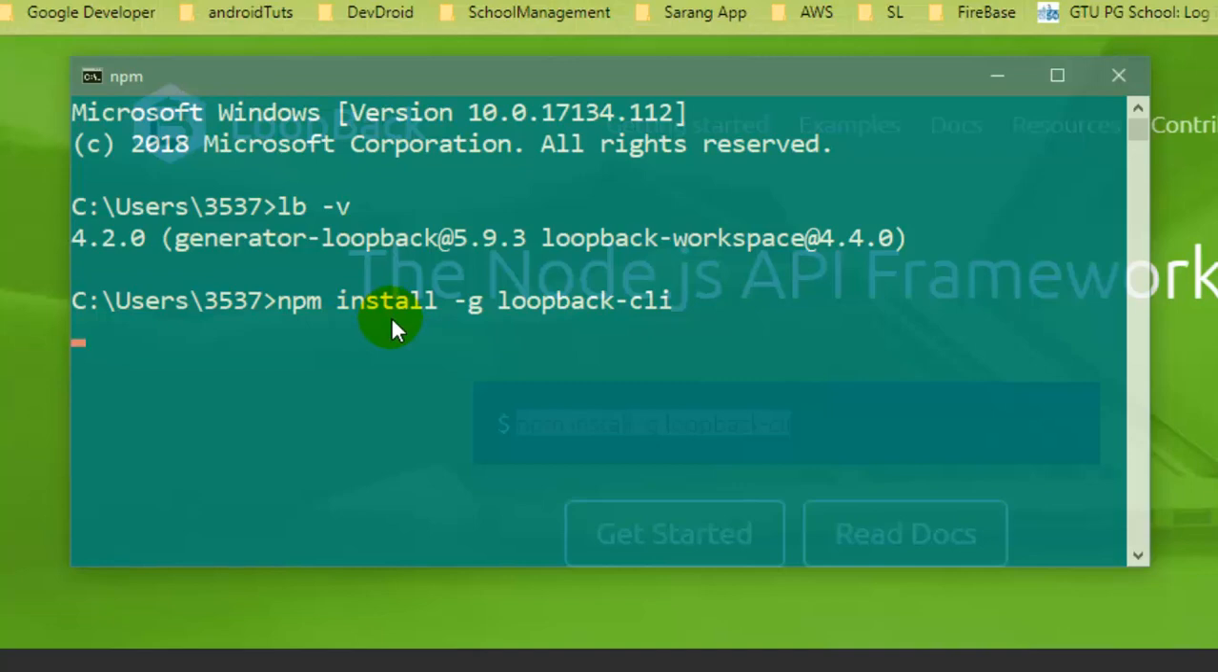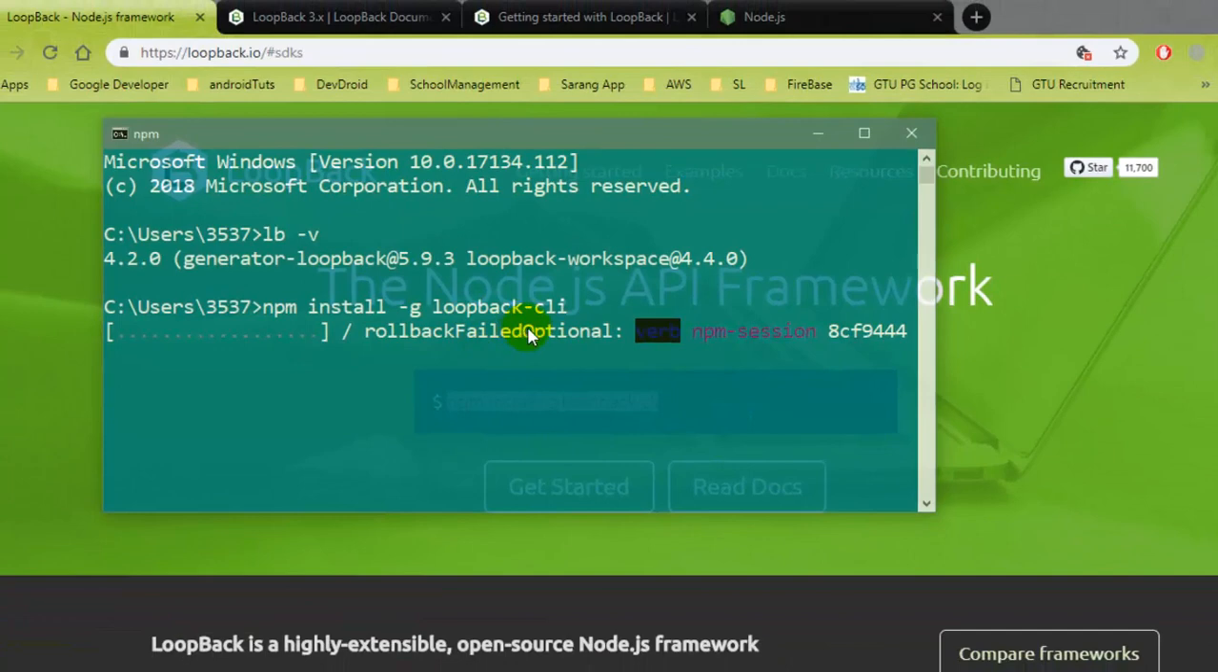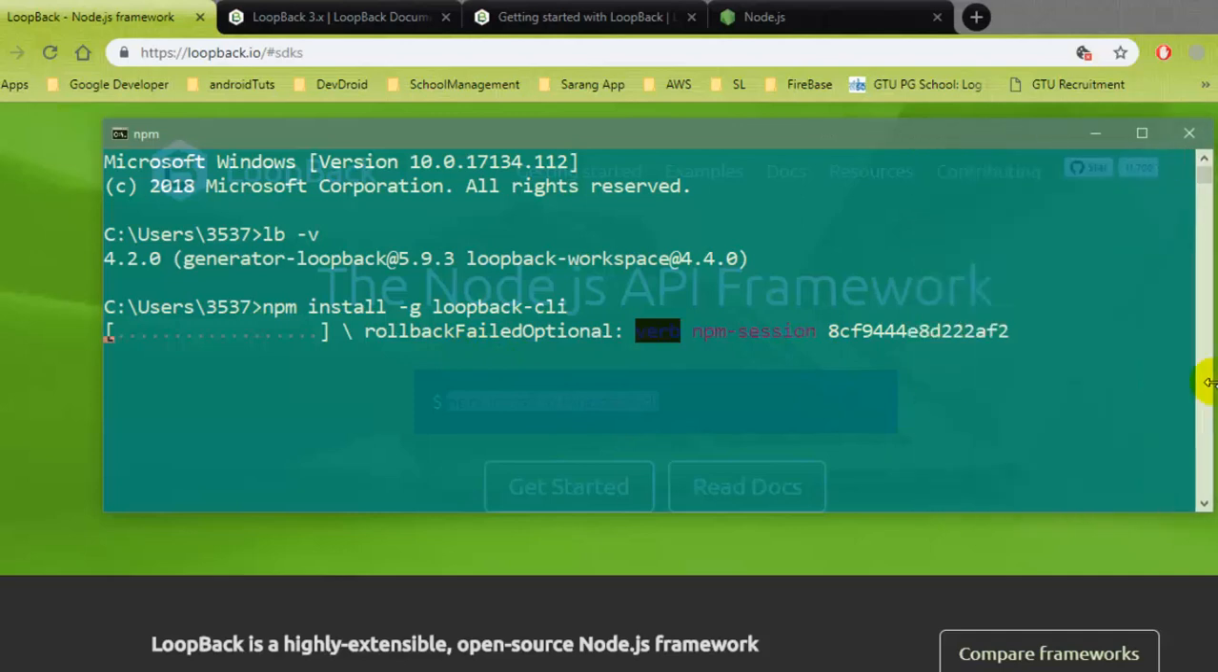It will take some longer time, so you have to wait for the whole installation of the LoopBack command line interface. Once finished, we can continue. Till then, see the installation, it will look for different libraries or dependencies, and then it will install your particular version of LoopBack. So wait till the installation ends, then we will continue.